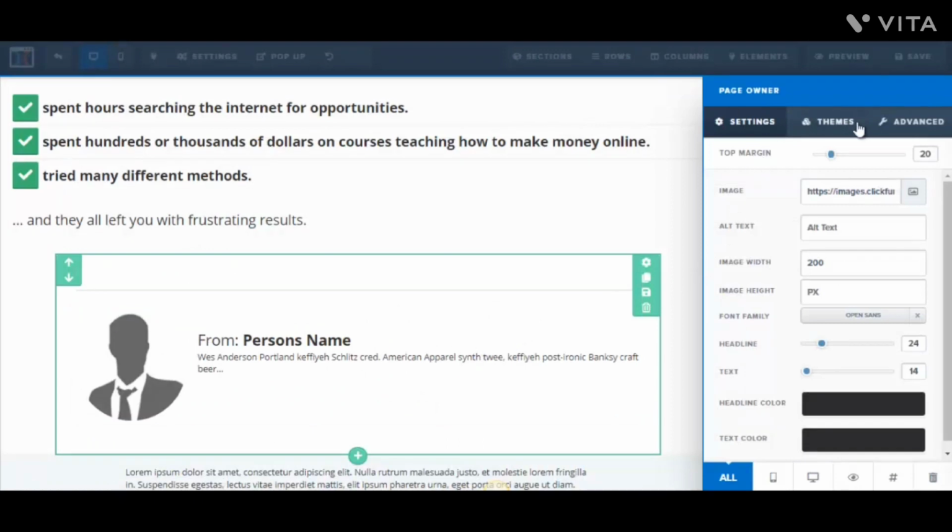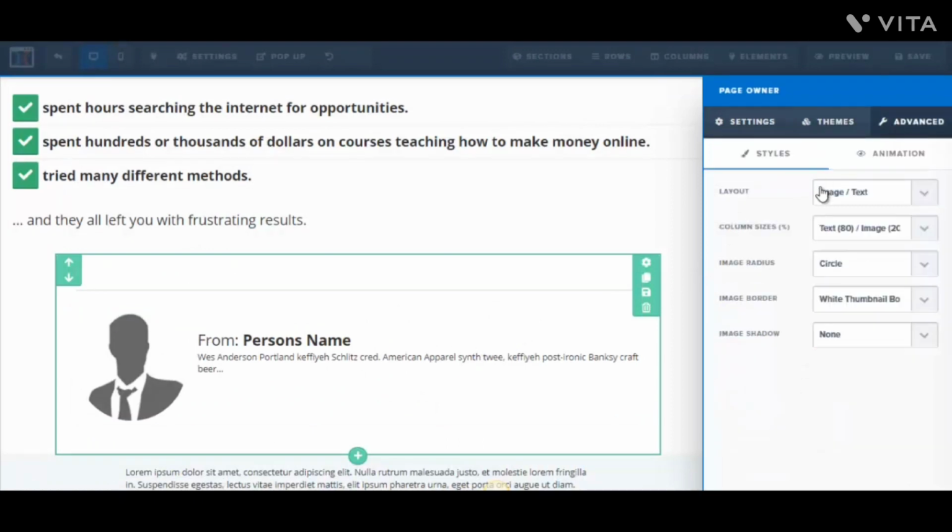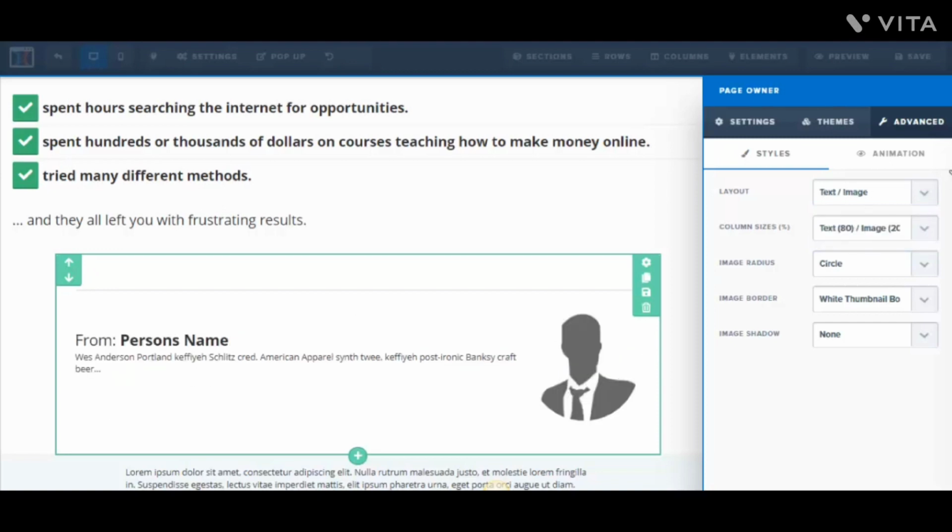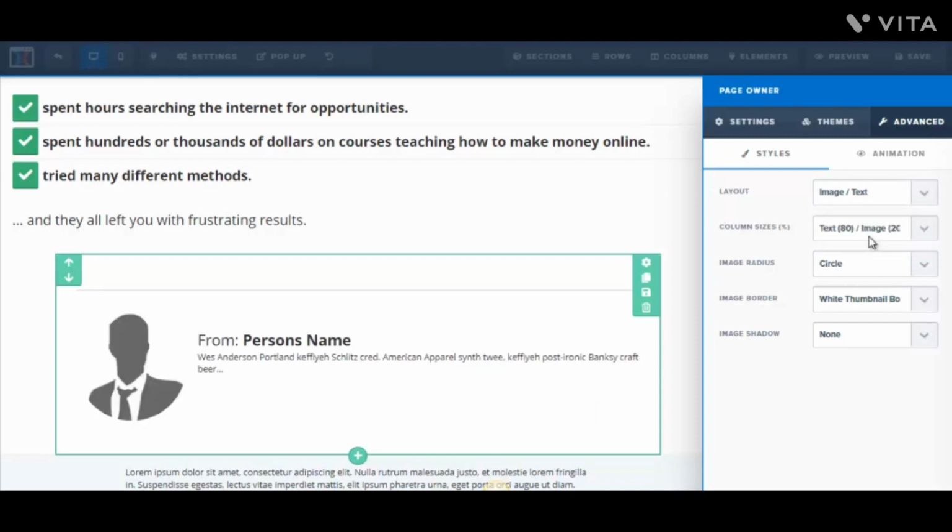One thing you could do is you could go to advanced, and you could change the layout. So instead of having your image first and the text, you could have it reversed and have the text and then the image. Okay, but let's just put it back to the default. So there's quite a few things you could do here. For the image radius, you could add a circle. I think it's already a circle, or you could add round corners or just have nothing on there. So let's say you want round corners. Let's see what that looks like. Okay, so it's basically a rectangle.